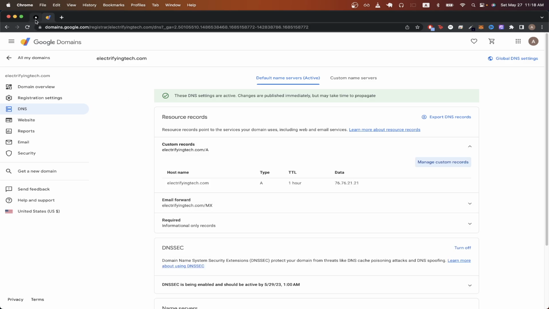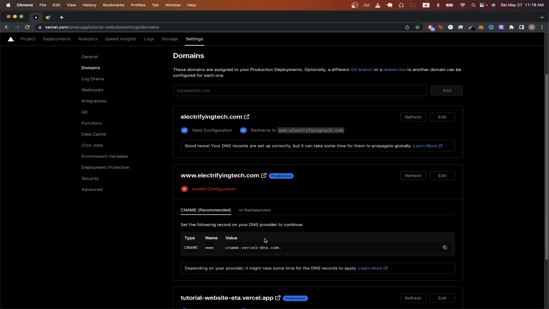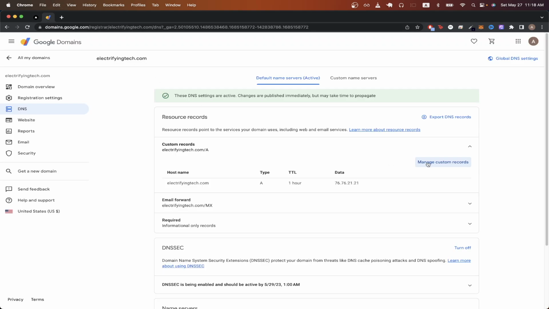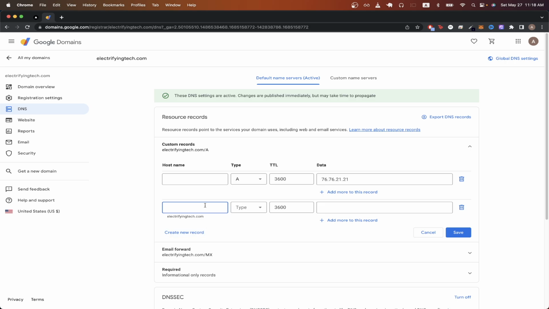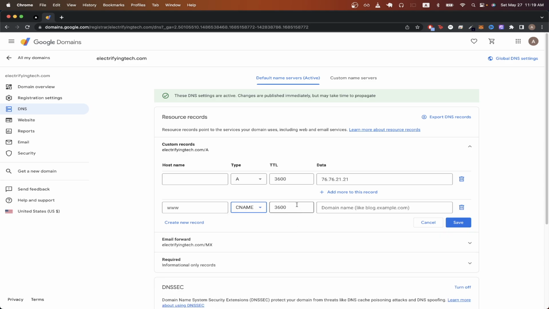Then we can go back to Vercel and do one more step, and that's copying the value here, and then going back to our DNS records, and then just adding a new record by clicking create new record here. And here, just type in www if that's the custom domain that you want to set up. If you want to set up a different subdomain, just type in the value here. And then for type, just click CNAME, leave the TTL as the default value. And then for data, just type in or paste in the value that we just copied and hit save.